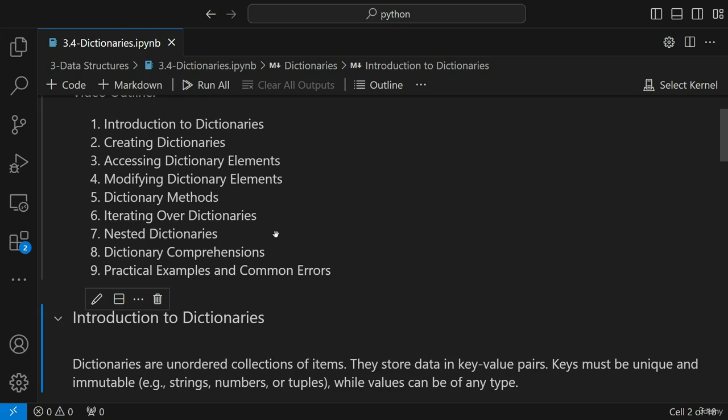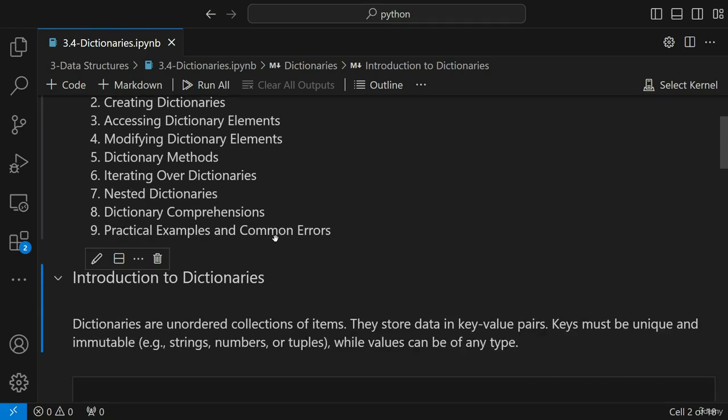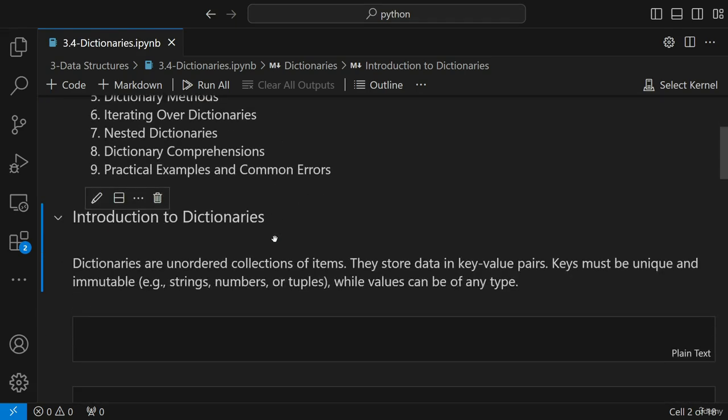Now in this, it is very important that we do a lot of practicals. So that is the reason I will be showing you each and everything with the help of coding. Now let me go ahead and first of all, let's see the definition of dictionaries.